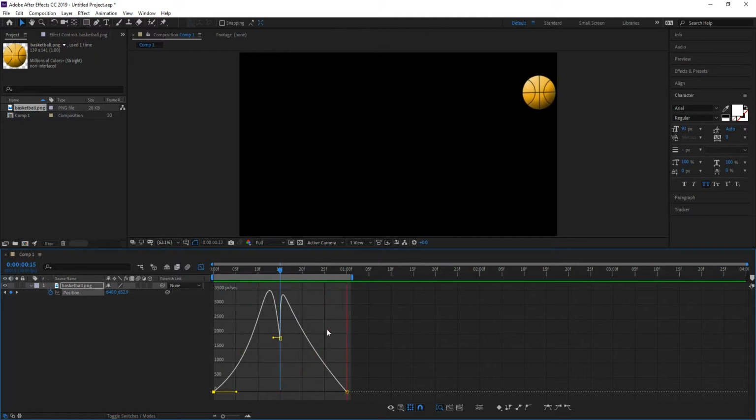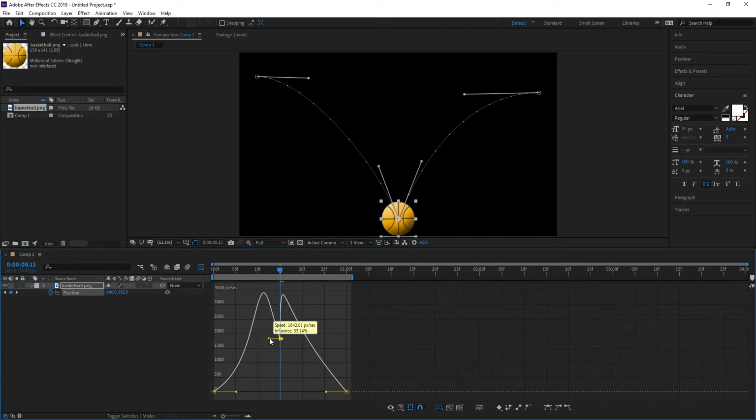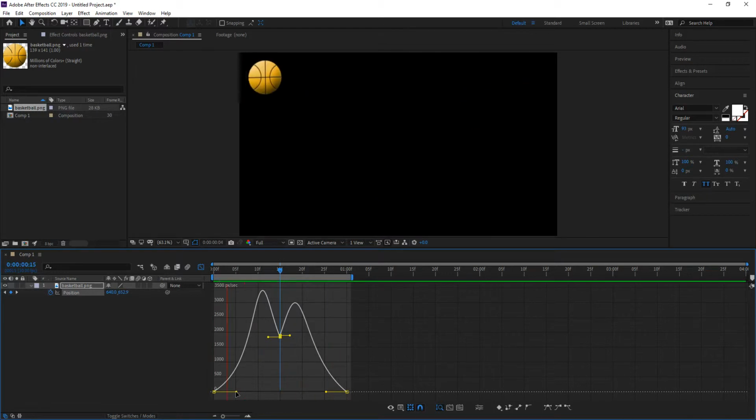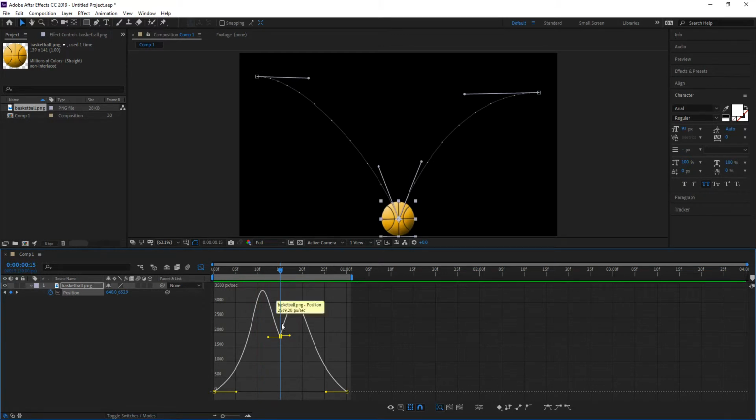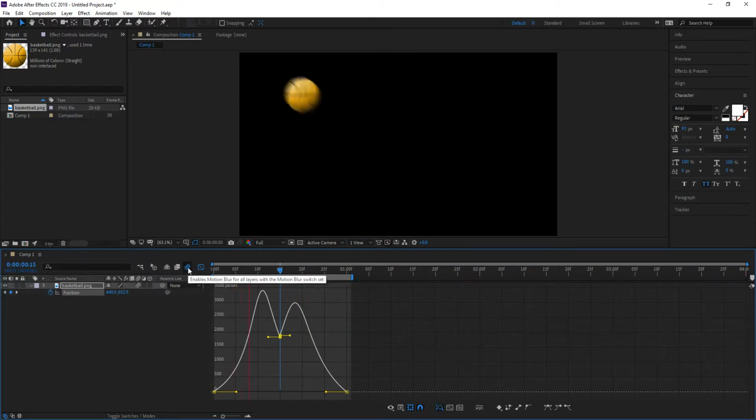Now the exercise becomes to fine-tune this to a point where you have more of a natural motion mimicking that of real world physics. And then you can go ahead and fine-tune. To sell the effect a little bit better, I would suggest also activating your motion blur switch. And that's still a little bit iffy.